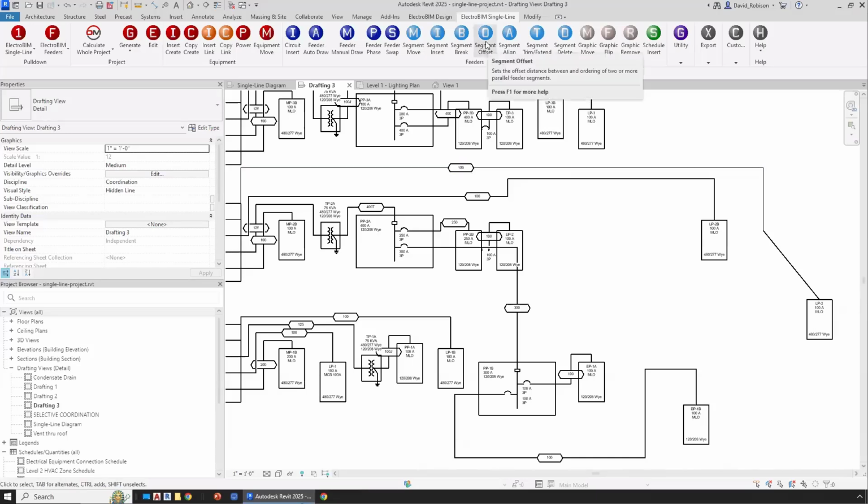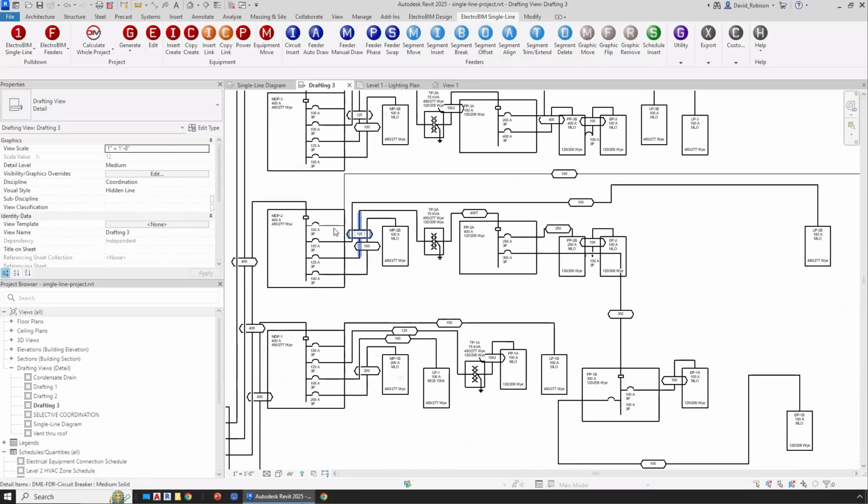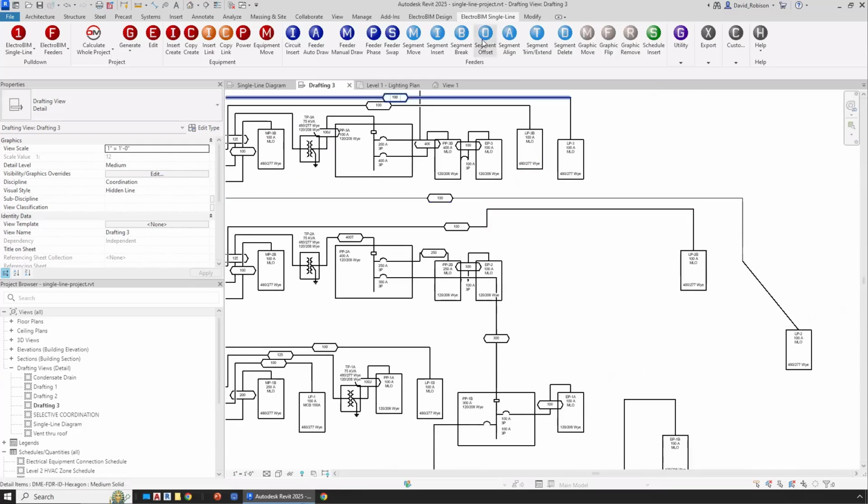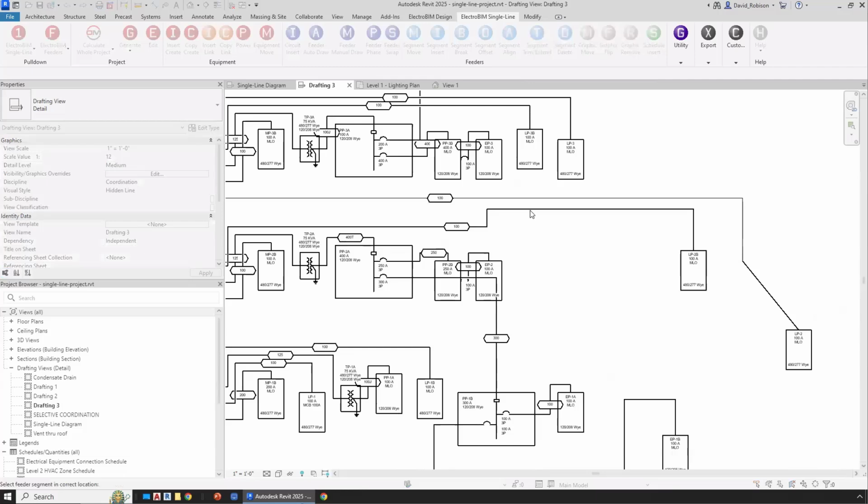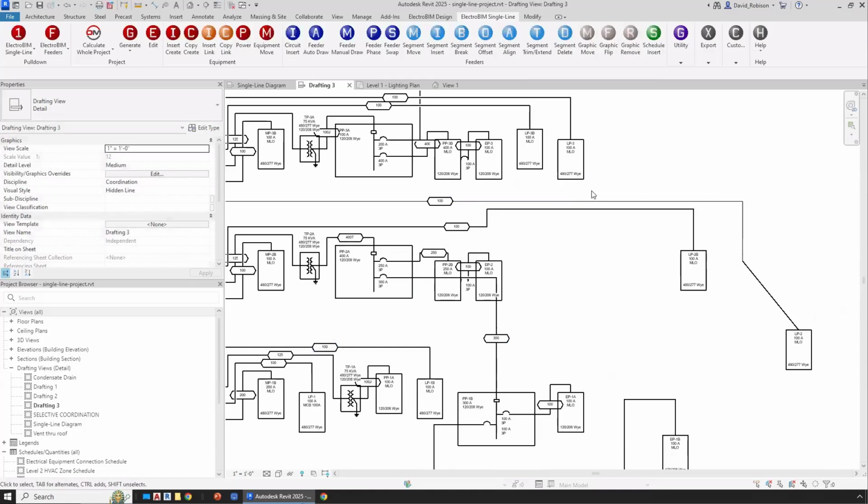The segment offset will offset the pieces. We've kind of got a consistent offset between feeders, and this will account for that automatically. So you can run the segment offset. I want to offset things relative to this feeder. So this feeder is in the right spot, and I want to offset this feeder in this direction. So it'll just move it so that we've got consistent spacing. So you can use that to get the spacing between your feeders consistent.